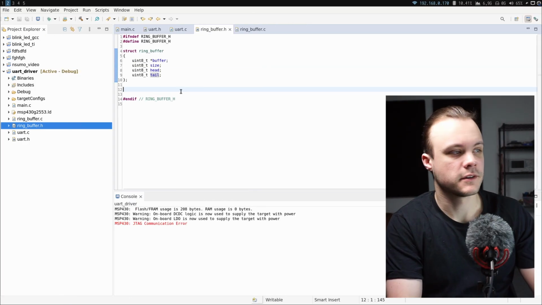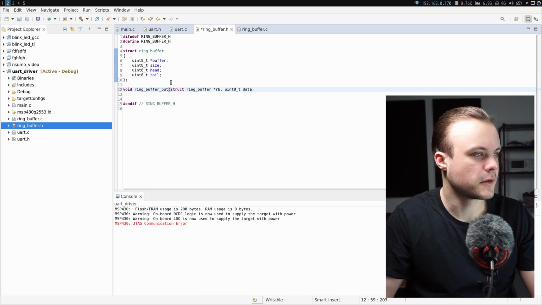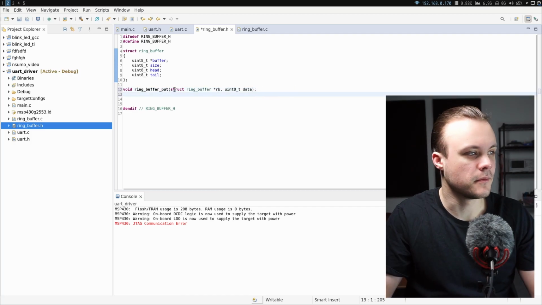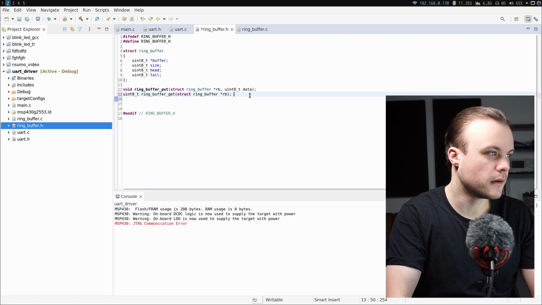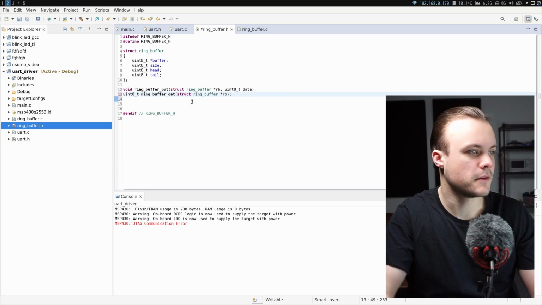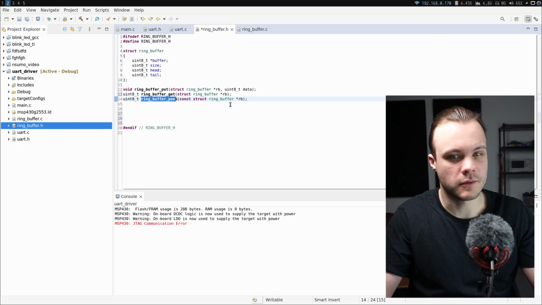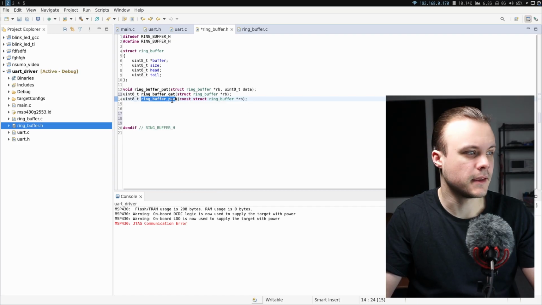And then I'm going to have a couple of functions that operate on this ring buffer. So first I'm going to have a function that adds an element to the ring buffer. In all of these functions I will be passing a pointer to the ring buffer struct as the first argument. And then I have a function that can retrieve an element from the ring buffer. And then I have a function that gets the element from the ring buffer but doesn't remove it, so it's only peeking at the value. And since I'm not going to change the ring buffer in this function, I'm going to pass it as a pointer to a constant ring buffer.